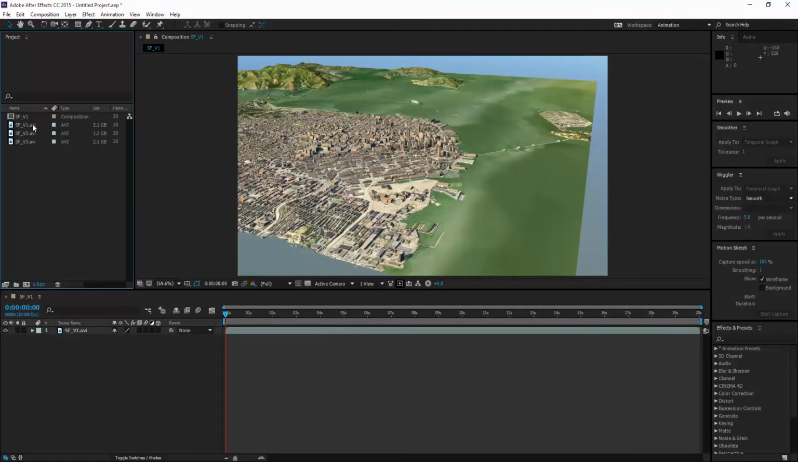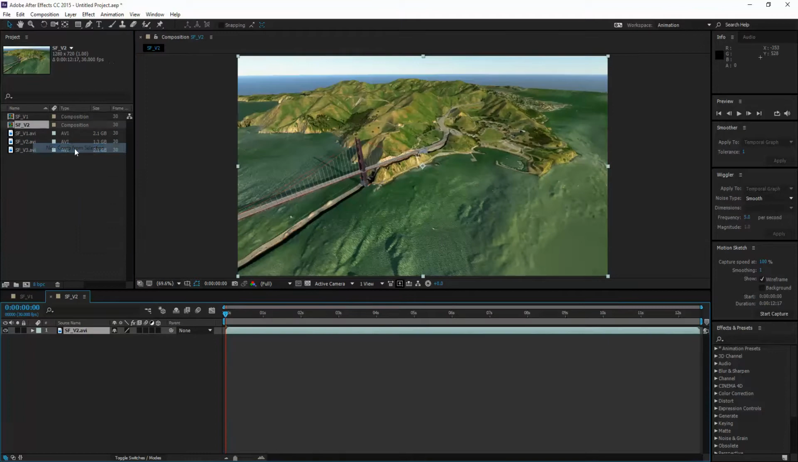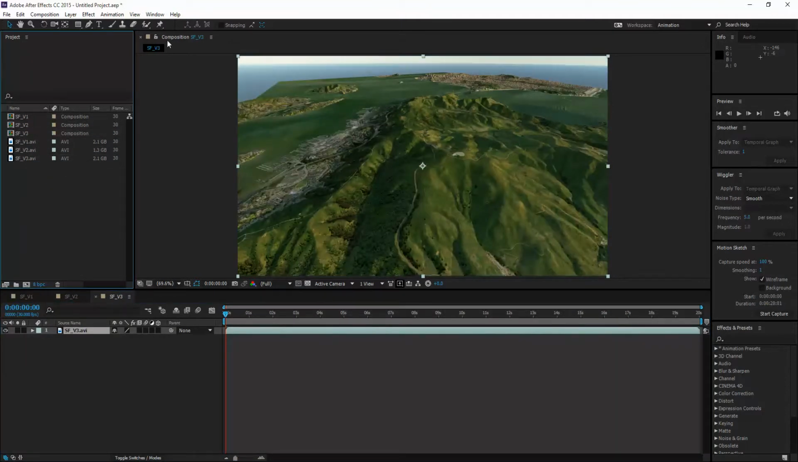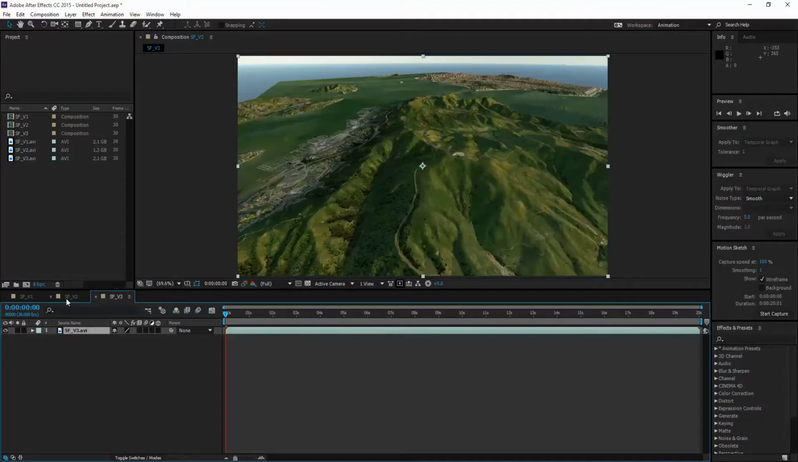Okay. So another way you can do this is to simply just right-click on the clip that you want to turn to a composition and just say New Comp from Selection. So we'll do that for all 3 clips, New Comp from Selection for all these 3. And now basically we have 3 down here. You see SFV1, SFV2, SFV3. This allows us to work with them individually.